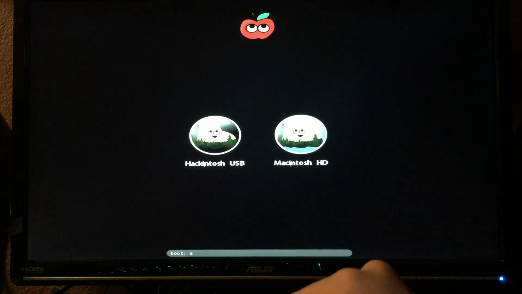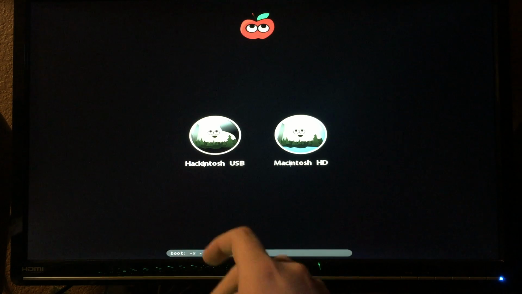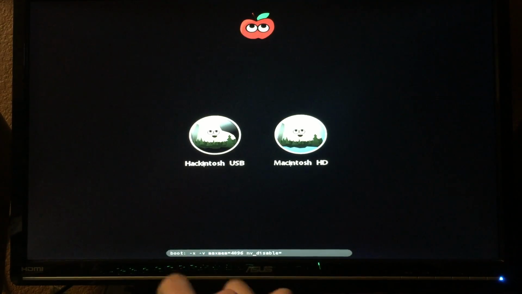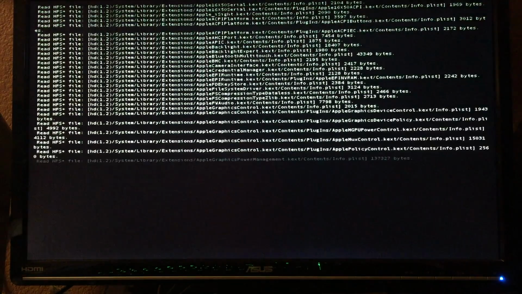Then you're going to come over here, -x -v, let's try maxmem=4096. Then we want nv_disable=1, -no, -zp. Okay, so I'll be back once again when this is finished, when it's doing whatever.